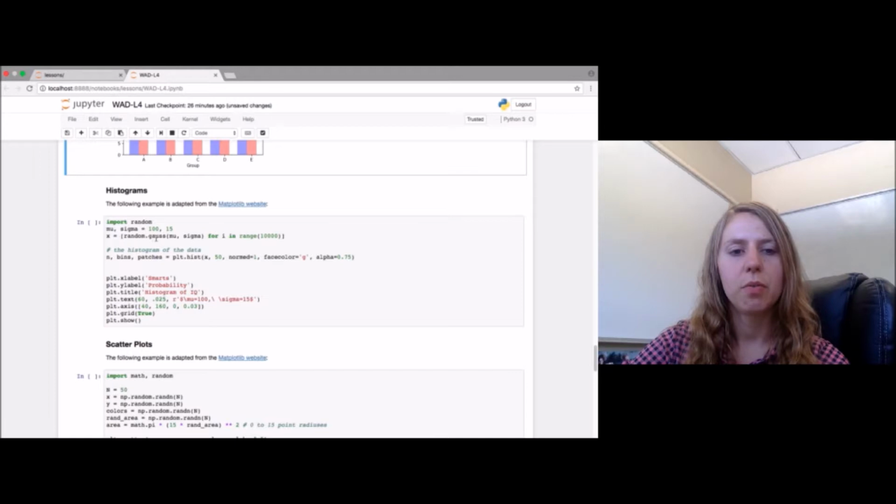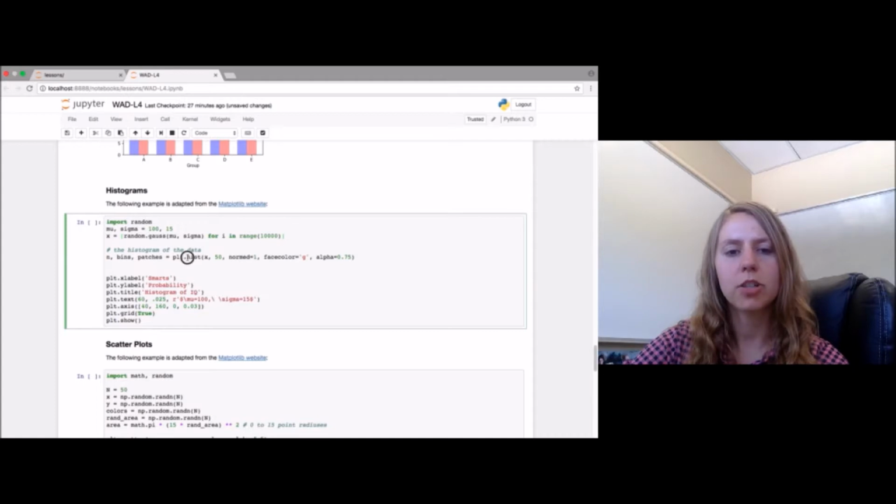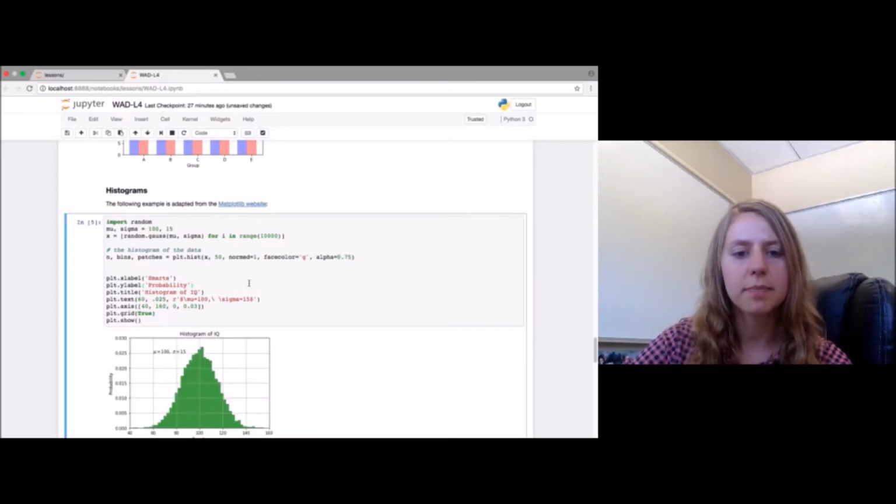Next, let's take a look at histograms. In this code, we're generating some randomly sampled normal data. The normal distribution is parameterized by mu and sigma of 100 plus or minus 15. And here's our random data. We'll use the hist function to create a histogram of the data. Here's our data, and 50 is the number of rectangles. With norm set to 1, we'll normalize the data, and we'll set this to be green with an alpha of 0.75. The alpha just means to make this somewhat transparent. Let's run this.